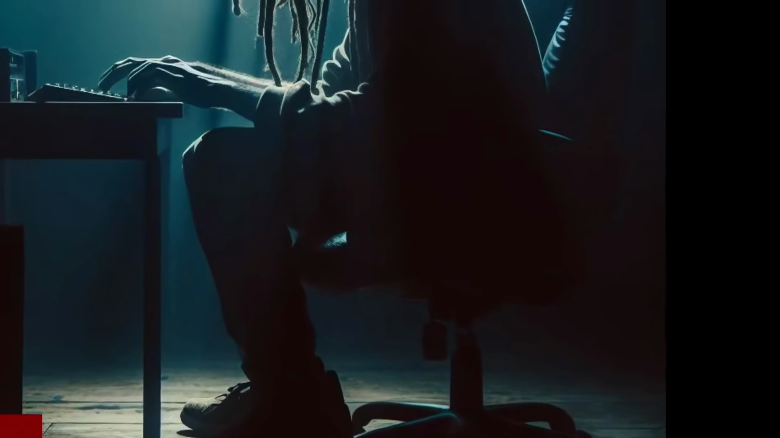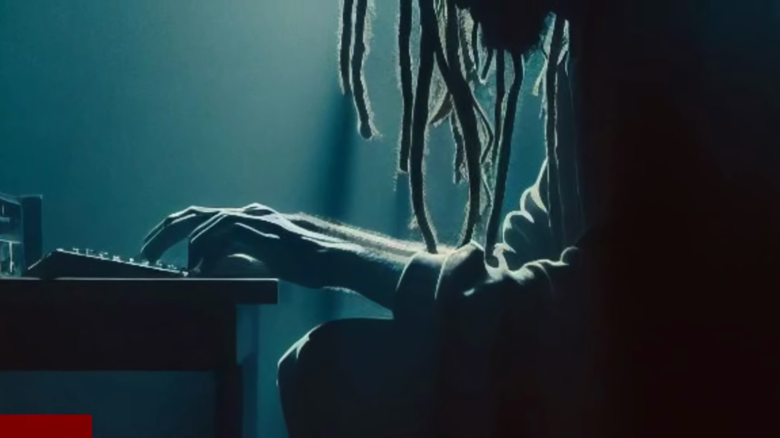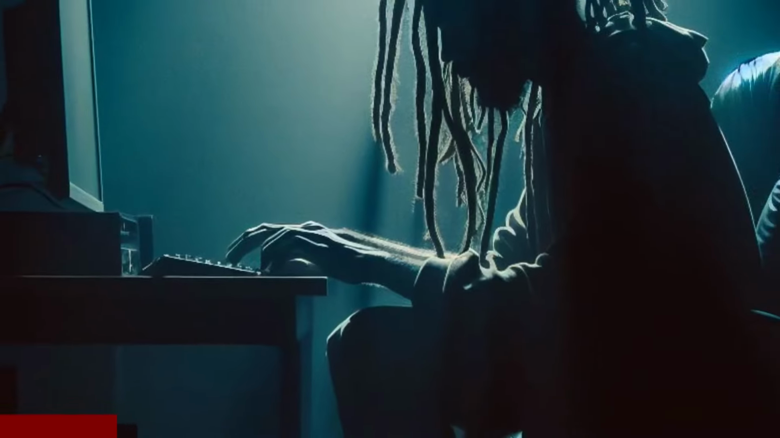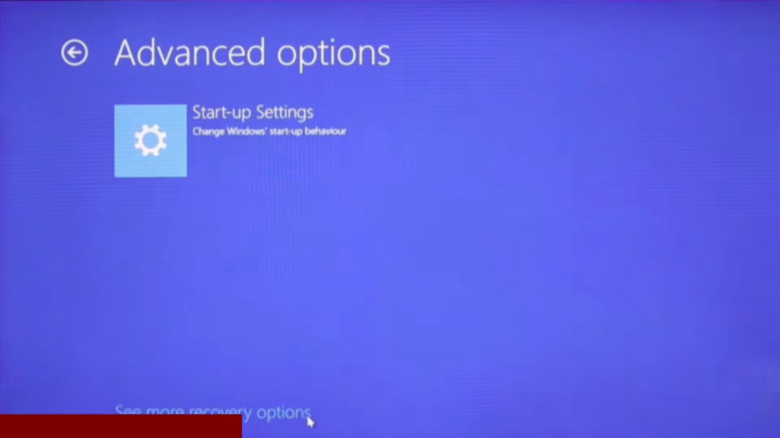They call you Ghost in the Shell. You navigate the digital streets like a phantom, a master of the binary code. But tonight you're stuck, lost in a labyrinth of cryptic symbols, a prisoner of the terminal. Hold on there, binary buccaneer. Don't let those blinking lines send you running to reboot in safe mode.